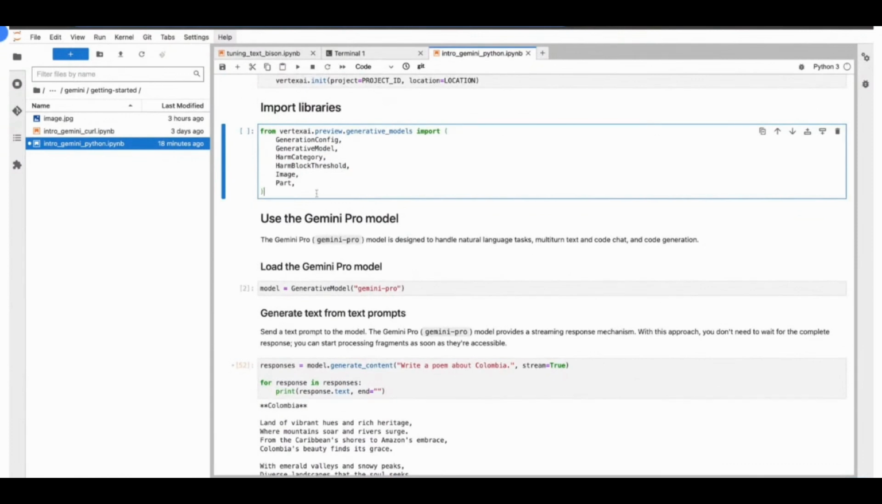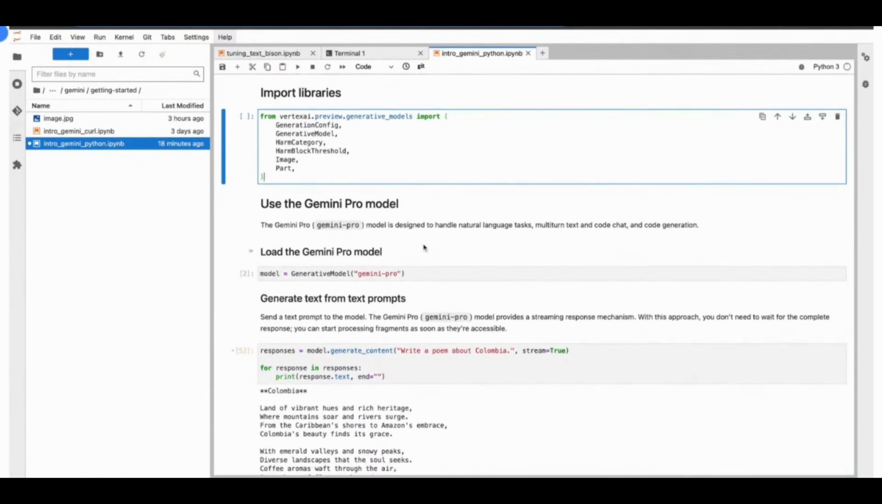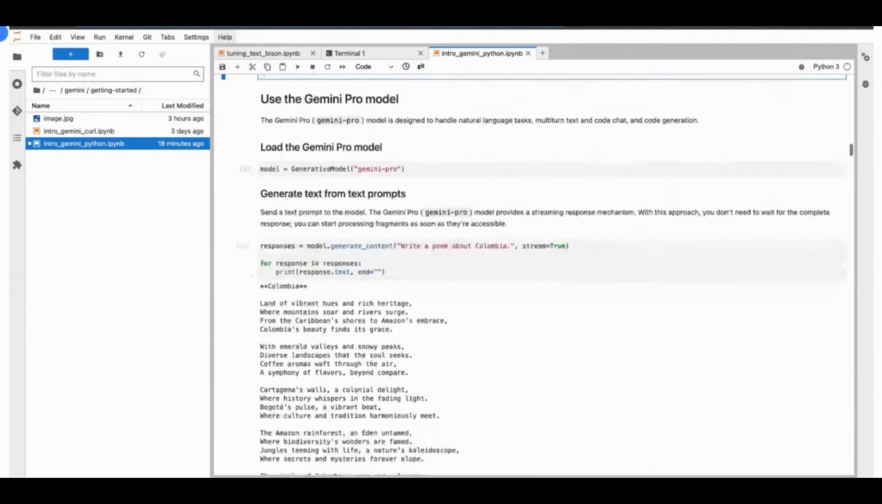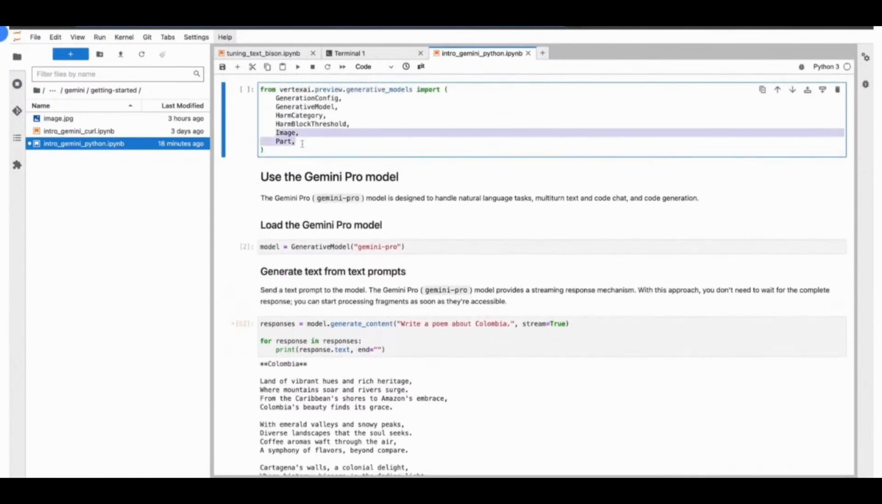Number one, import your libraries. You can include the generation config, generative model, harm category, harm block threshold, image, and part. This is what we're going to be using. These last two we're going to be using for the multimodality use cases that we're going to be covering.